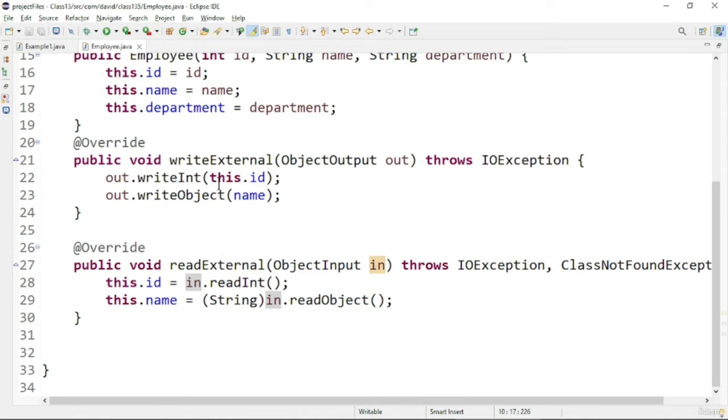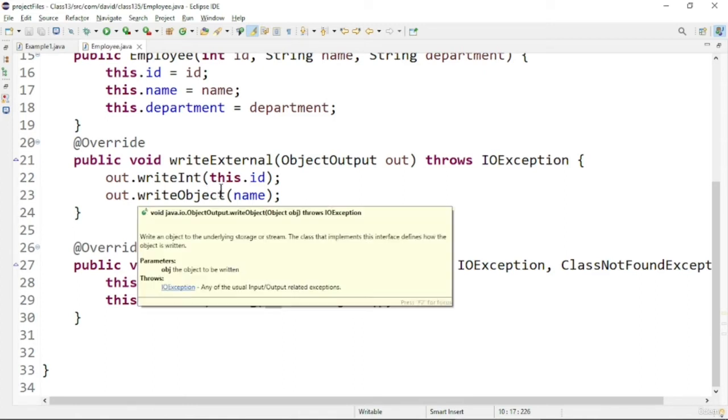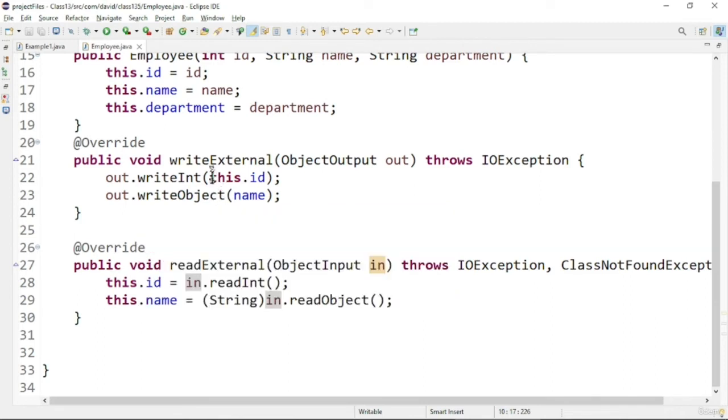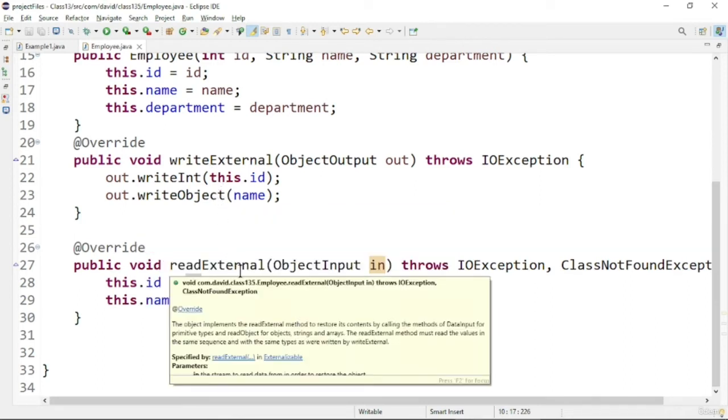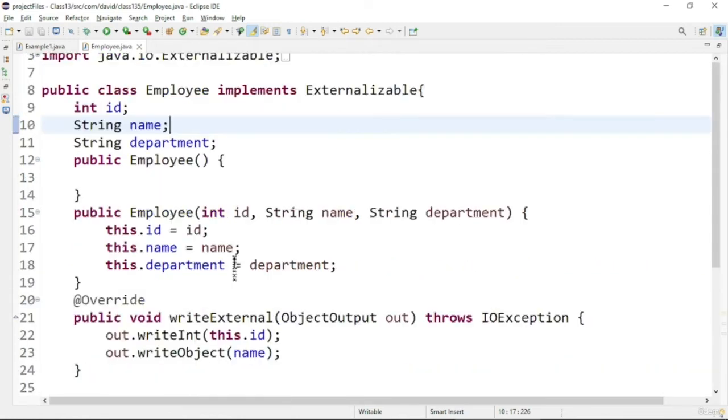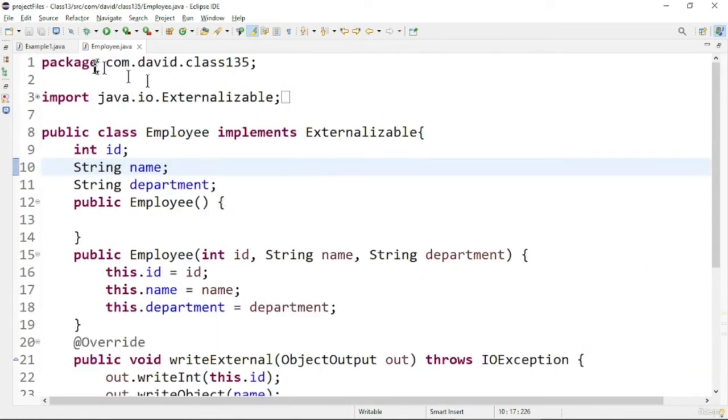I am only writing two fields into the stream, so that I will be customizing the serialization. And after that, in the readExternal method, I will write the reading logic, in which I will read only the two elements. For the string I need to use the readObject and writeObject methods respectively. Now let us see the main method.